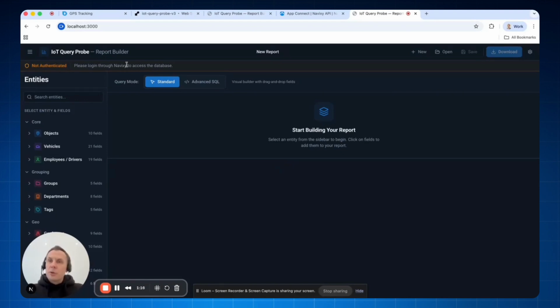Now, let's take a closer look at a specific scenario. You're developing the IoT Query Probe Report Builder application, which is running locally. Here, you test and debug it using hard-coded configuration variables to connect to the database. Now, you want this application to automatically receive the information needed to connect to the IoT Query database.